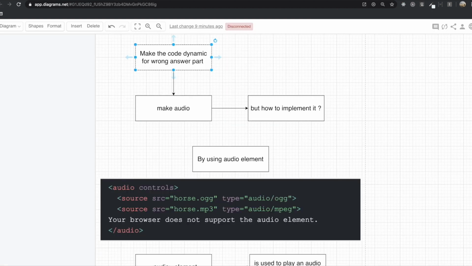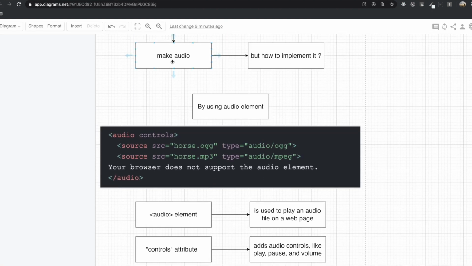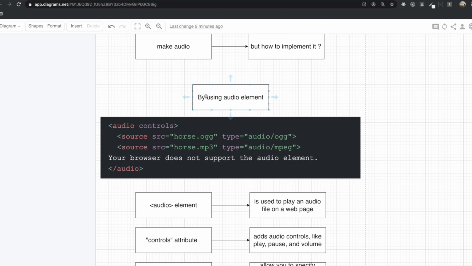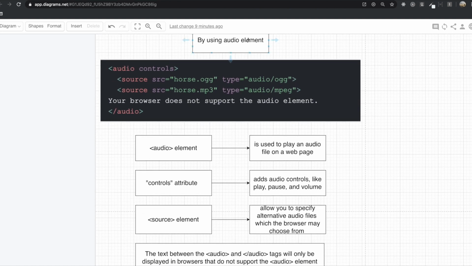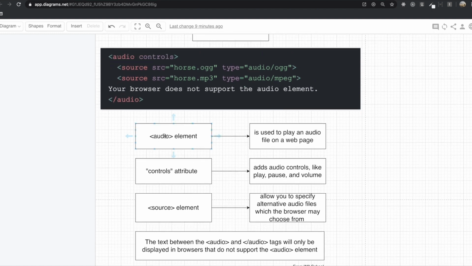So come back to our diagram. We want to know now how to make the audio. So we need to implement this one. To make the audio, we will use the audio elements. You can see in here, we can use this format. Let me explain this audio element one by one first.